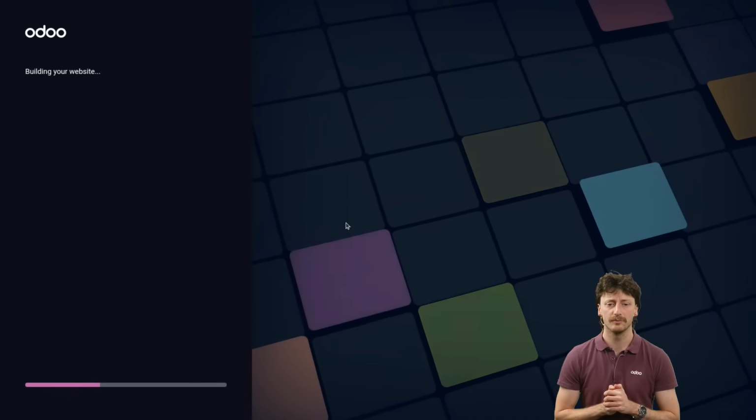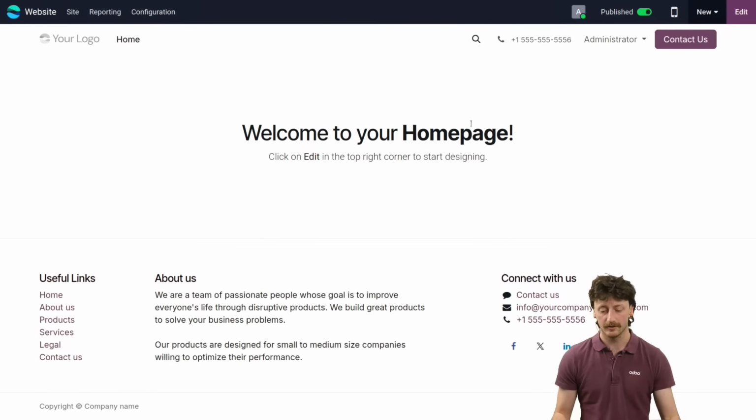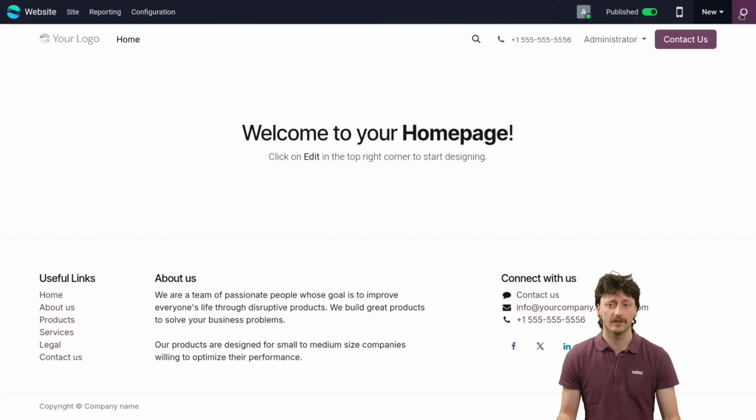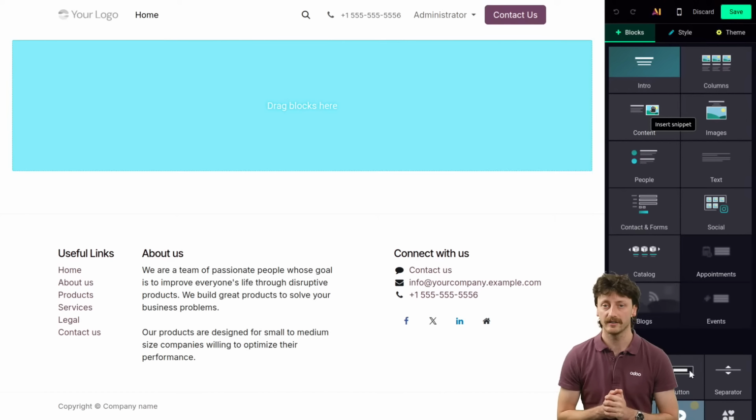Now it still needs to build our website. Here we are directly on the brand new homepage, and as you can see, it is totally blank. What we're going to do is just go on the edit button right here, as if we wanted to edit the page, and you all know that we can drag and drop blocks inside our web page in order to have a very nice page.